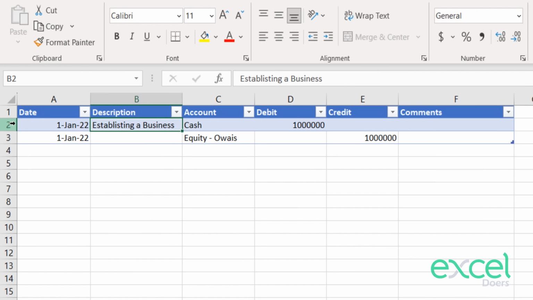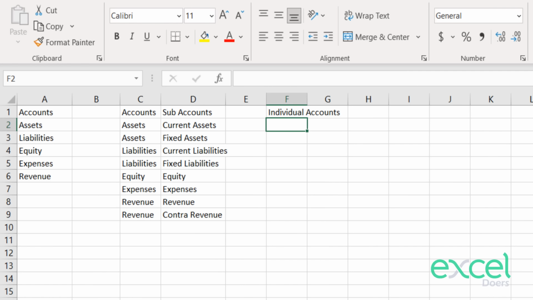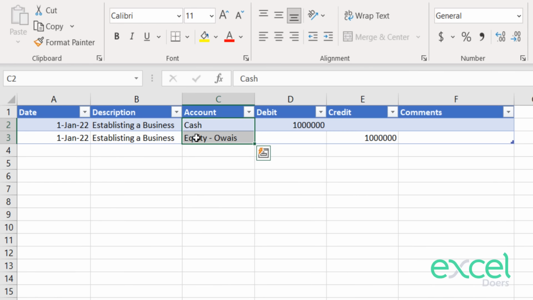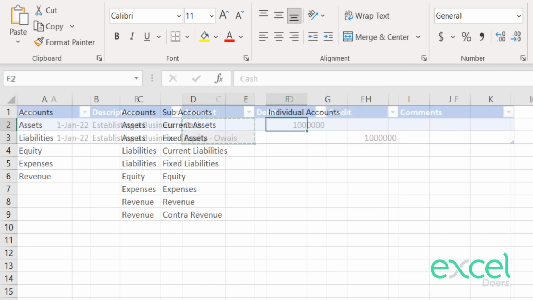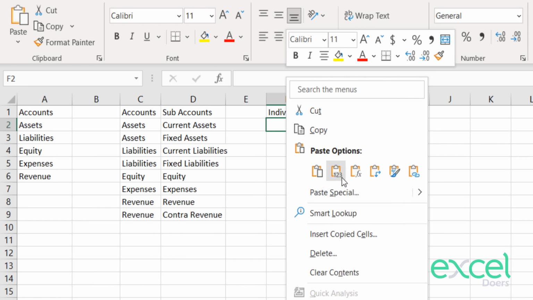I can repeat the same description. So this account will be hit by 1 million in credit and this account will be hit by 1 million in debit. But these two accounts must be open in your chart of accounts, because at a later stage I have to use them to prepare the income statement and balance sheet. So I'm just copying it right now and inputting it here.